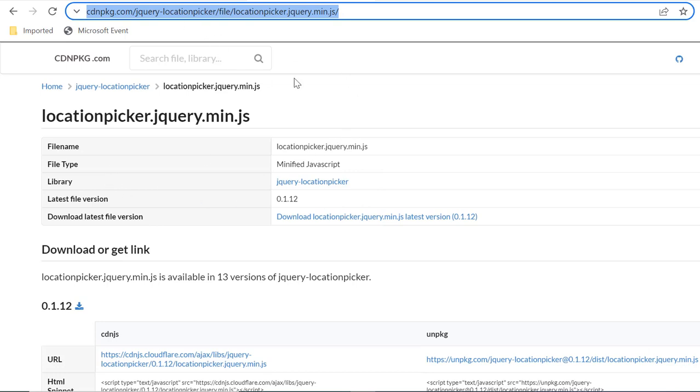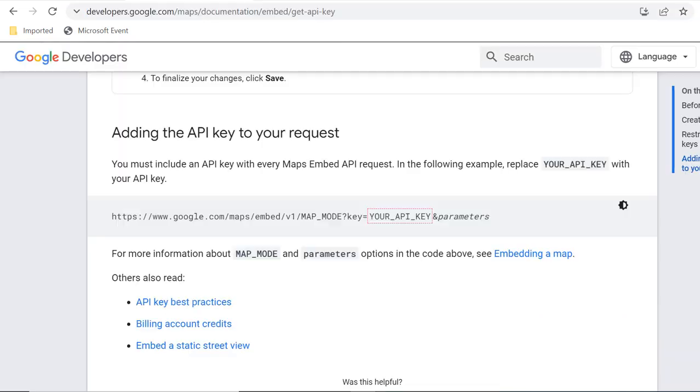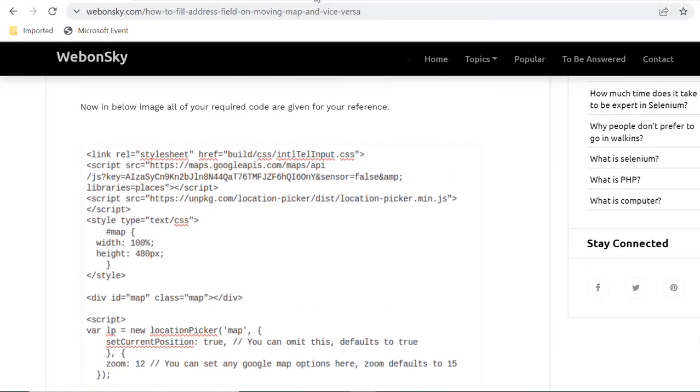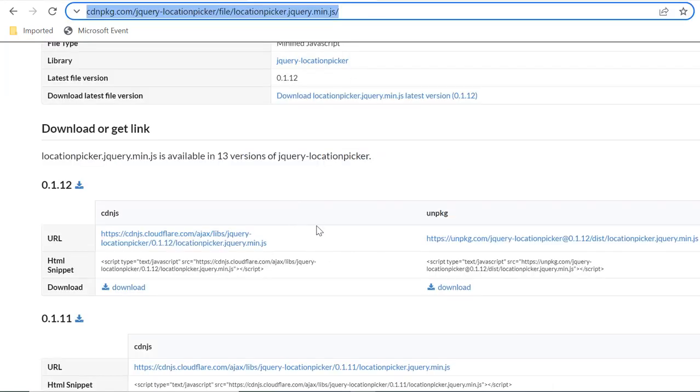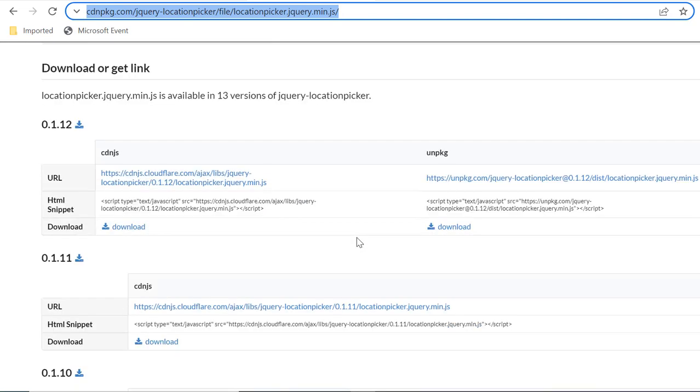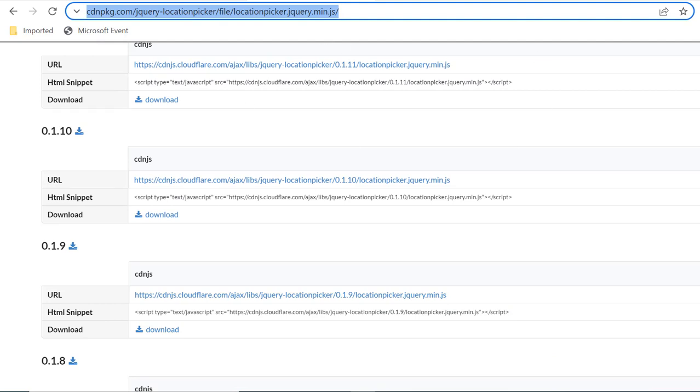And these are some CDNs that you can use. As you can see, we have location picker. So these are the CDNs that you can use to get the location picker CDN URL, and you can put it in your code. I will put all these resource URLs in the description of the video so that you can follow and just start working on it.